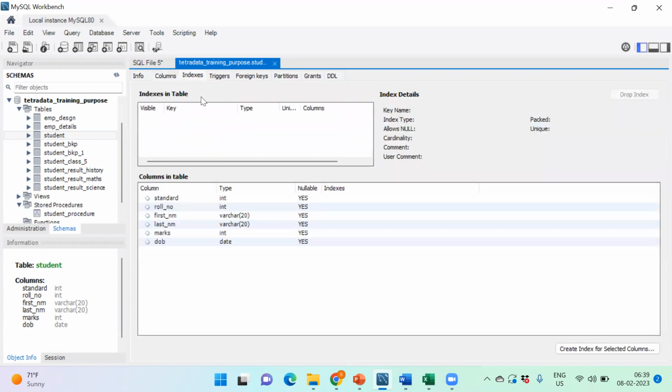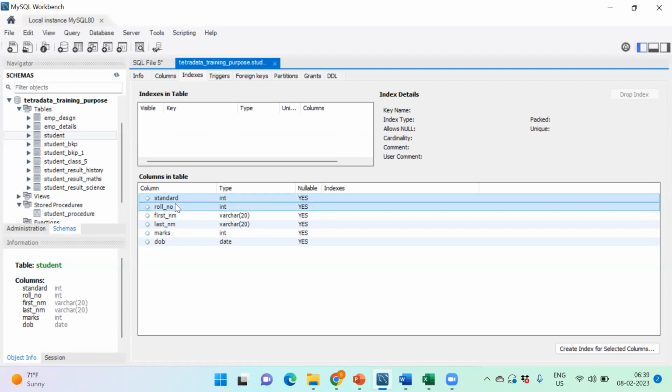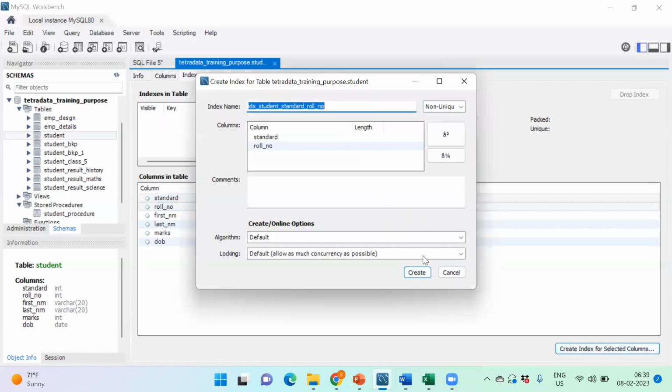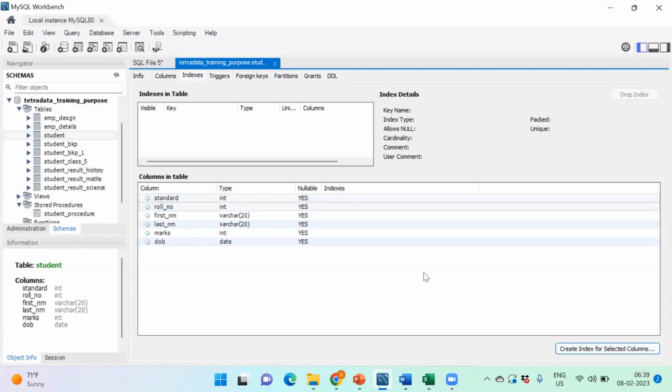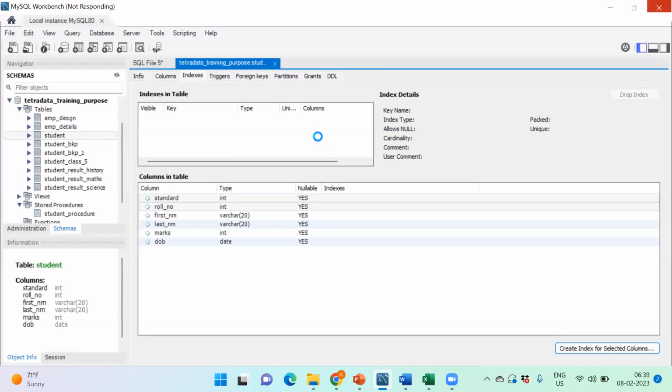Okay. So coming to the index part now. If we create any index, then the index should be presented over here. On top of any column or multiple columns, we can create an index. Just like we can do over here as well. I'm choosing standard and roll number. So create index for selected columns. Okay. I just created the index. It should be presented over here.